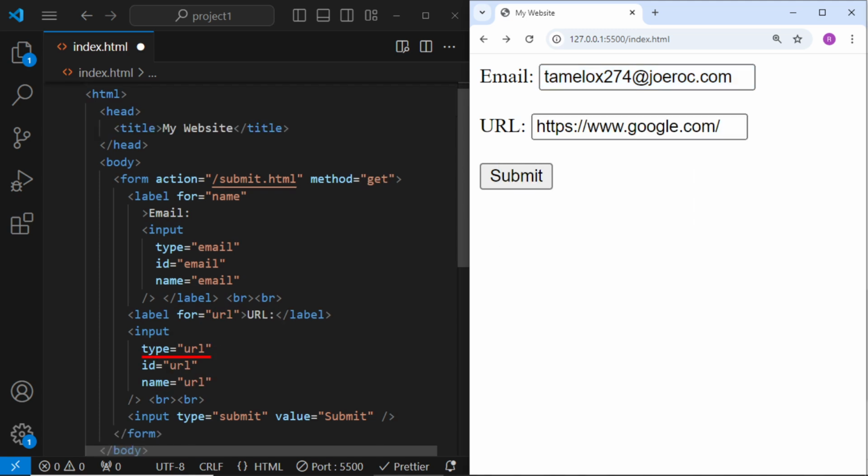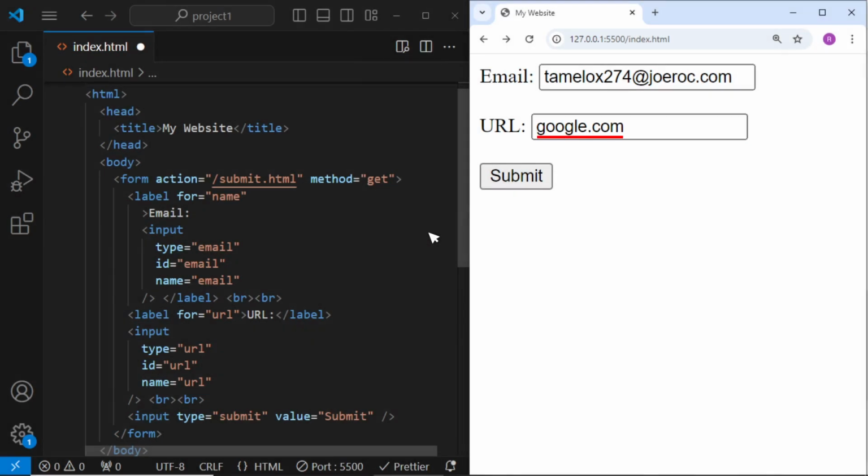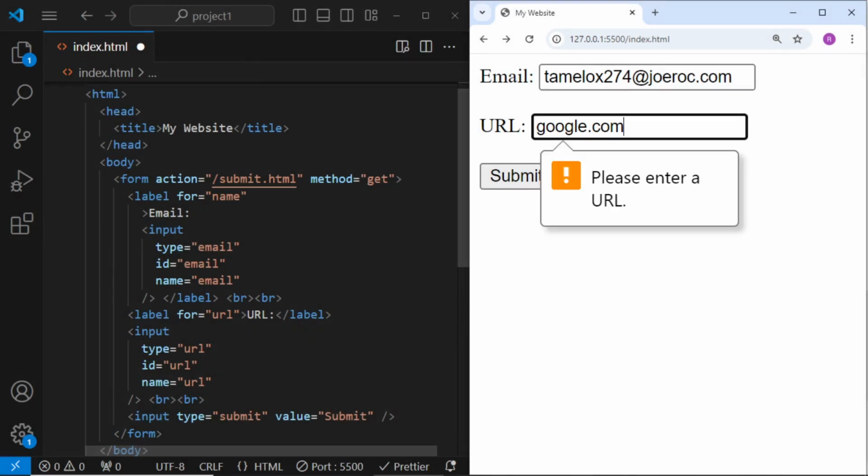This attribute is used to create a box where users can type a website address. This is especially useful if you want to collect links from users, like their personal website or social media profile. The value in this input field might need to start with HTTP or HTTPS. If the user doesn't type a valid URL format, the browser may display a warning, helping to ensure that the input is correct.